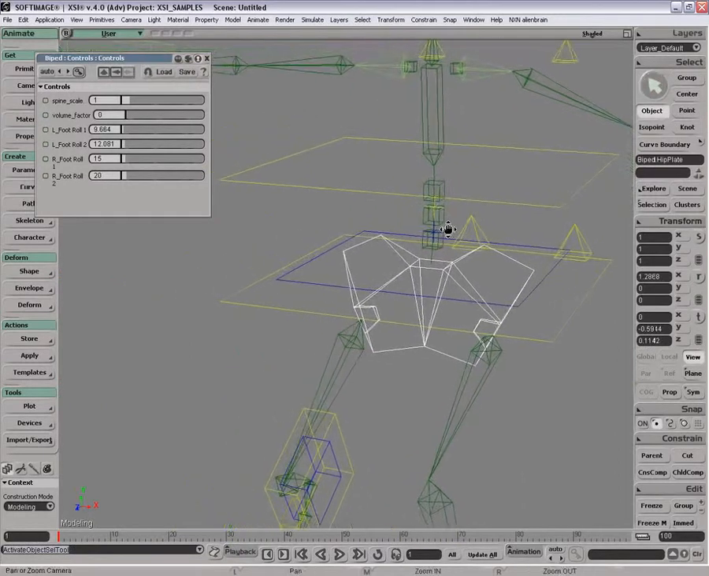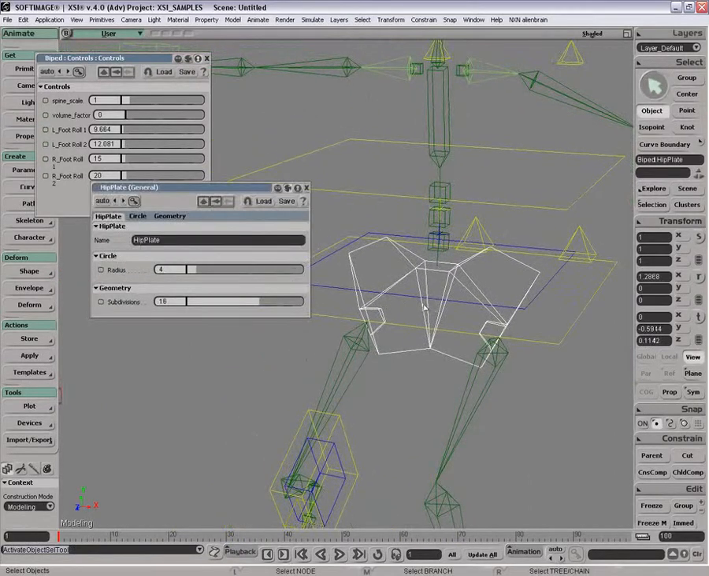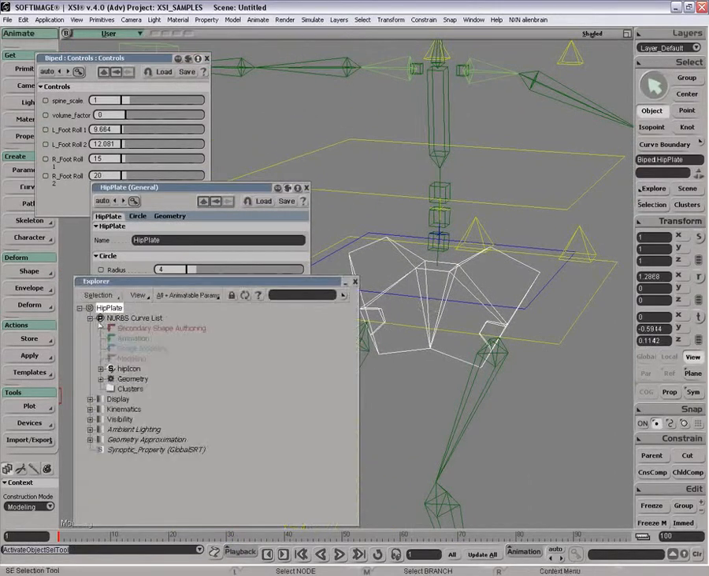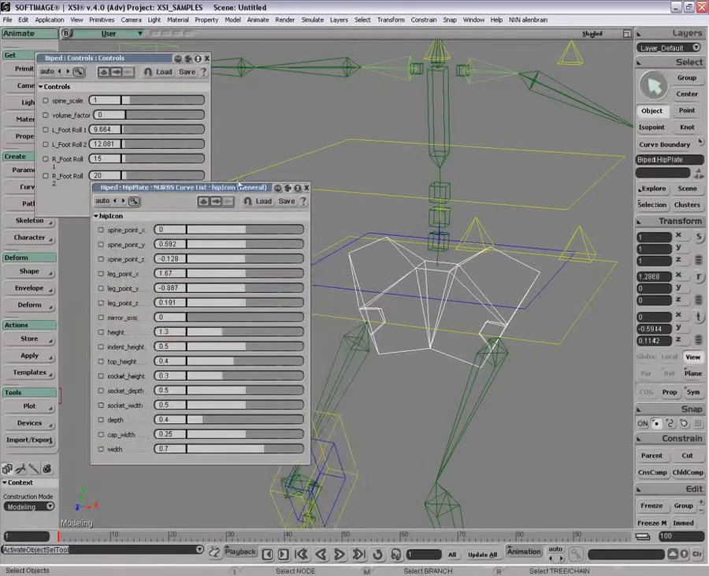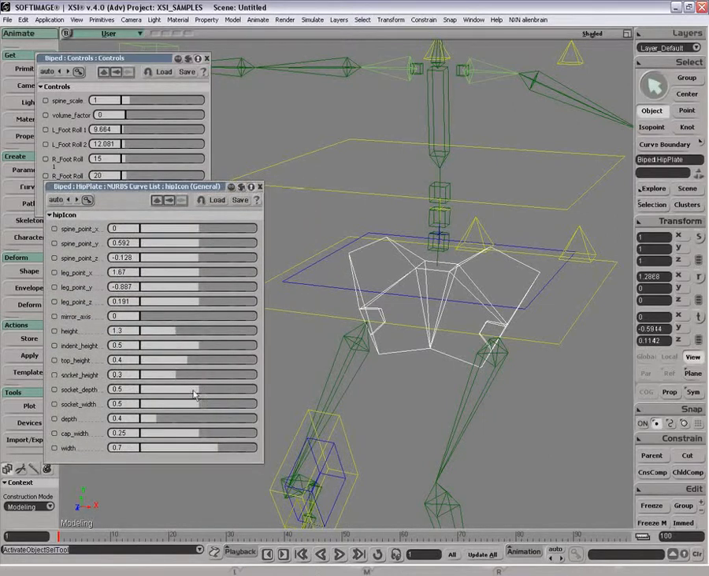So if you've got the hip here, you can go in on the hip and you can say, okay, I want to control the icon here. Just stuff to keep the character looking good. This is really a professional character setup system. You control the socket height, the cap width here.